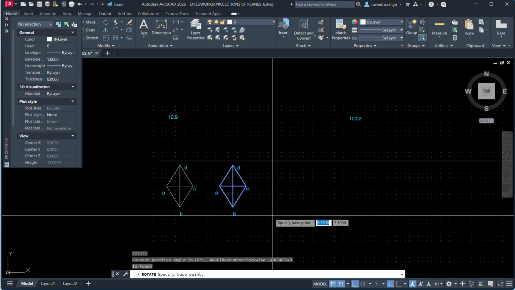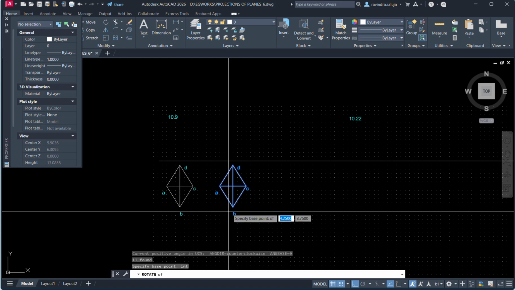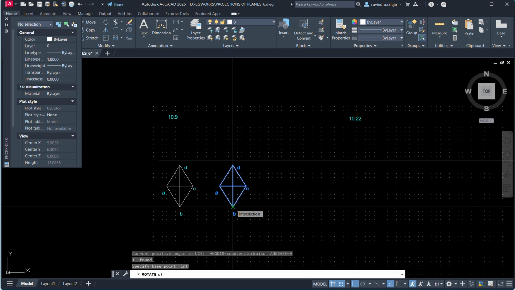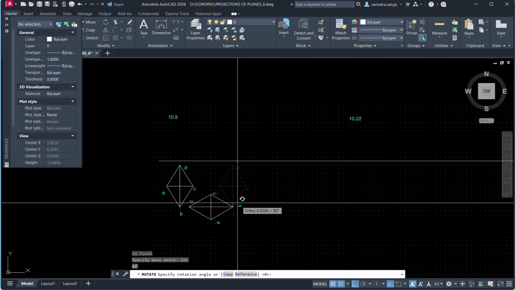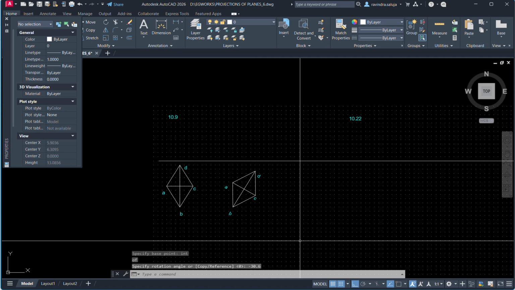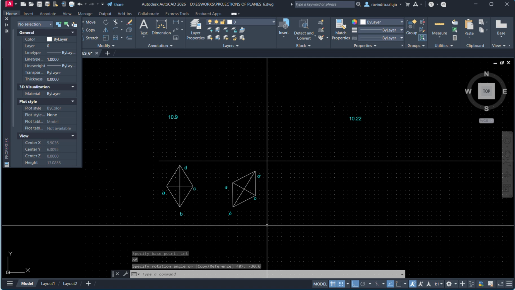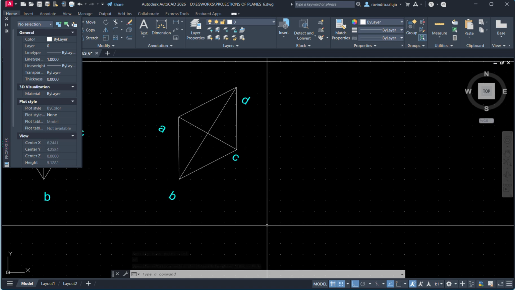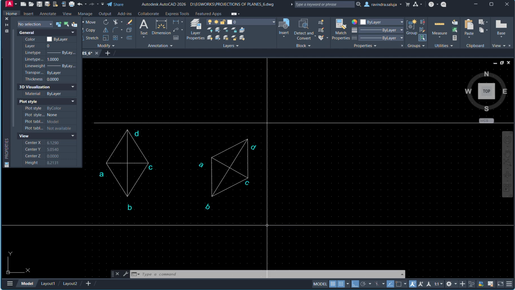With respect to which base point should we rotate? With respect to B. How much to rotate? -30.6, as we are rotating clockwise. So this has become almost perpendicular. Is it? There might be a little deviation but not that much. It looks perpendicular.